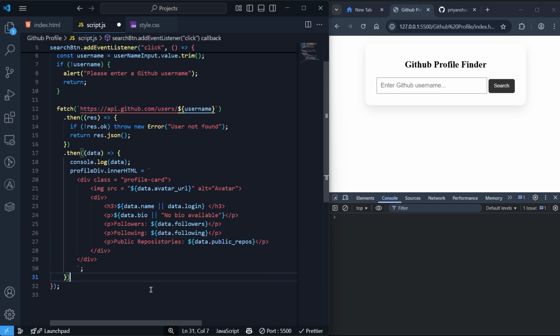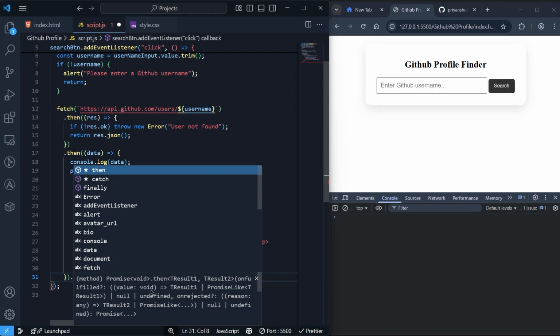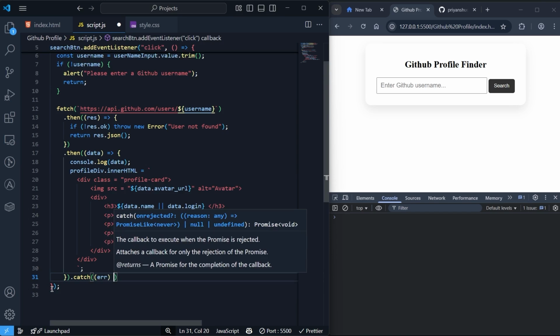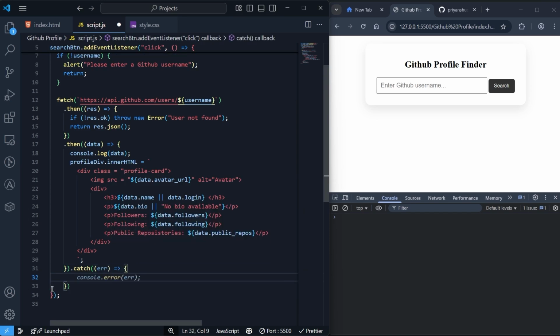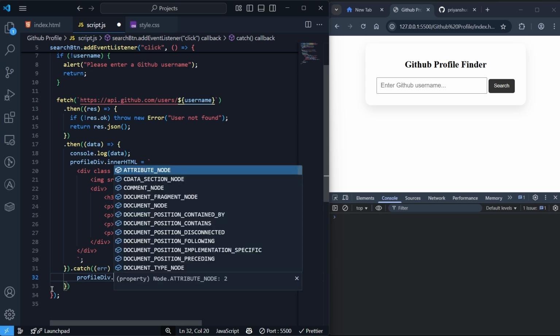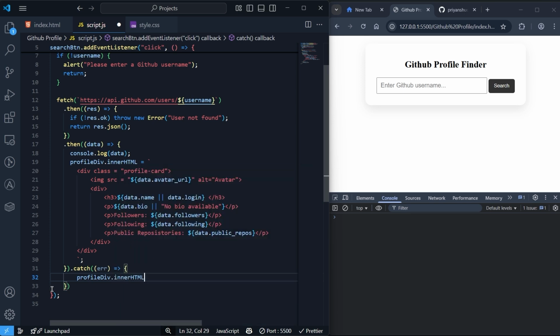Let's add the catch block as well. We should always consider what if this fails. Then we'll do catch. Always try to write good code. These are the good practices, where you are handling every case. So if there is any error, then we'll print something.